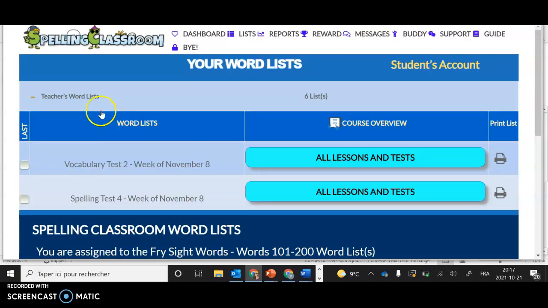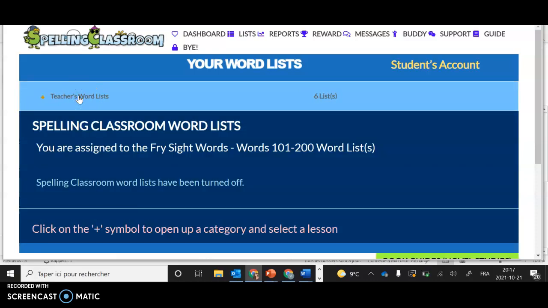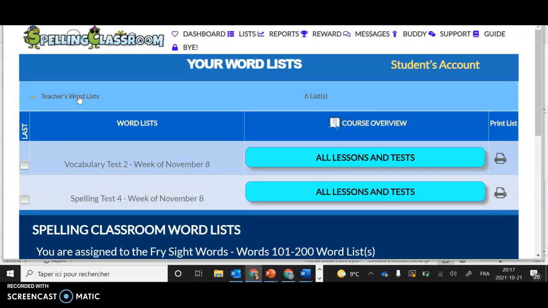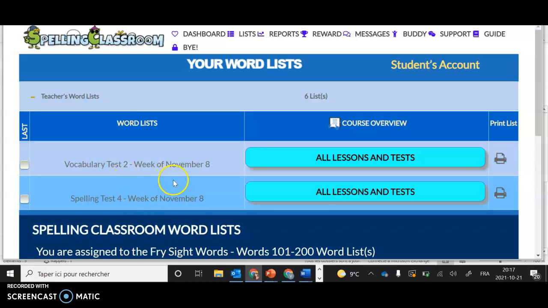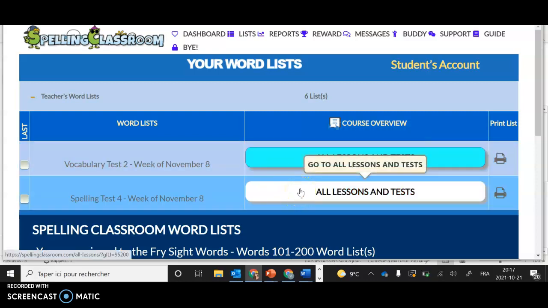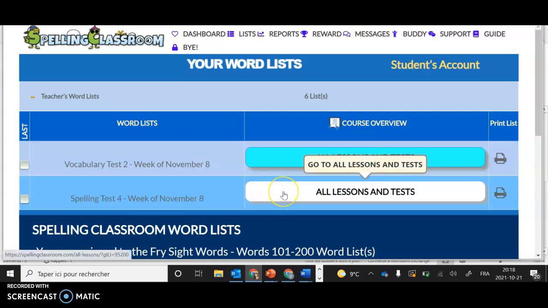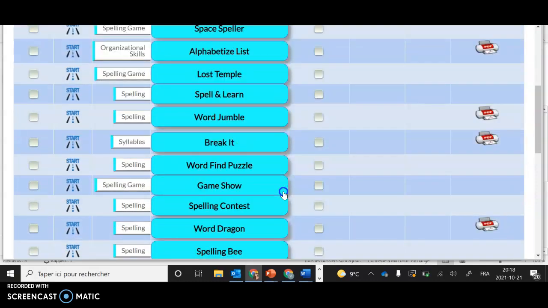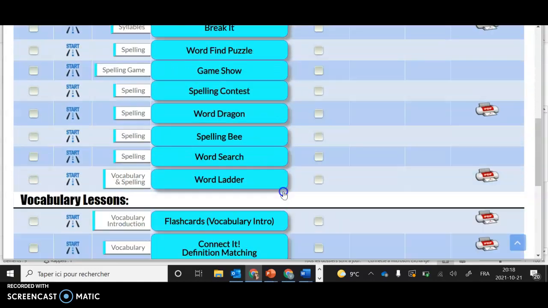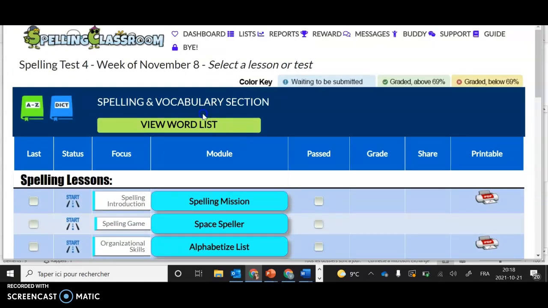Once you click on that, it might be minimized, but if it is, you just click on it. If it is not, you're going to see teachers' word lists, and then you're going to see the list that your child has to work on. So for example, the next set of lists that they have to work on would be spelling test 4 and vocabulary test 2, sorry. You just click on the access right here, and they have all these games that they can practice their word lists on.